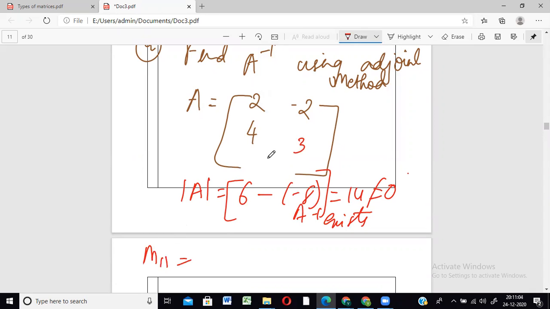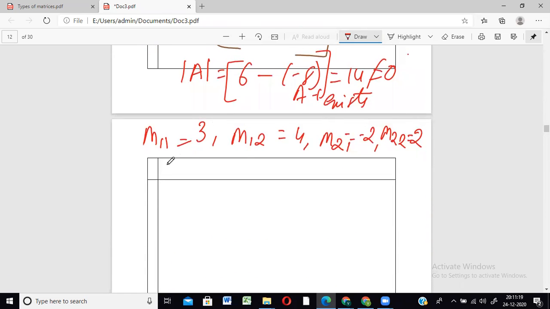The first minor is nothing but 3. The second one, m12, is nothing but 4, m21 is minus 2, m22 is 2. Okay, now the cofactors we're going to find out.